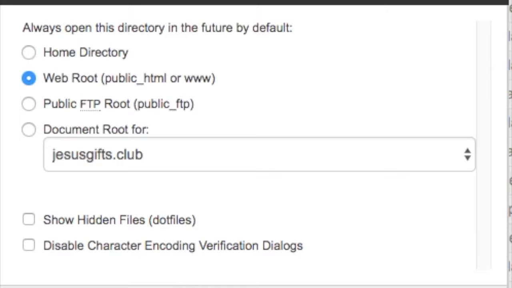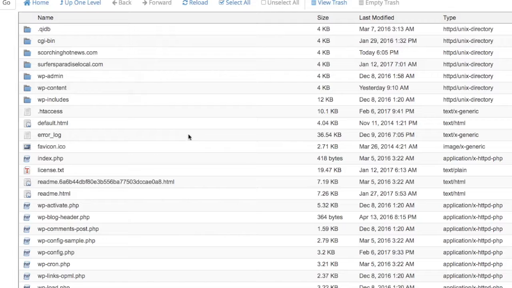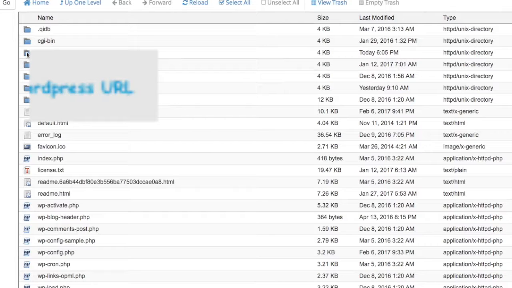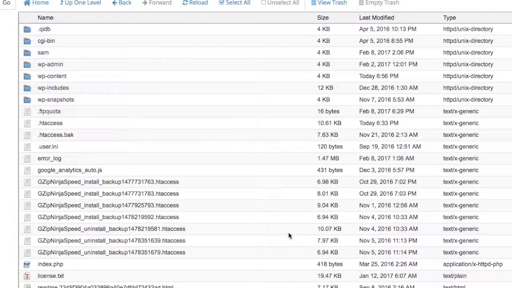If you haven't been into the back here before, you'll have to open up the hidden files. So there's two things that could pop up. If you've been in here before and you've opened the hidden files, you'll get a different screen. So if you haven't been in here before, you need to click on Show Hidden Files and then click on Save. And then if you've got a couple of URLs in there, you need to just double click and open that one up.